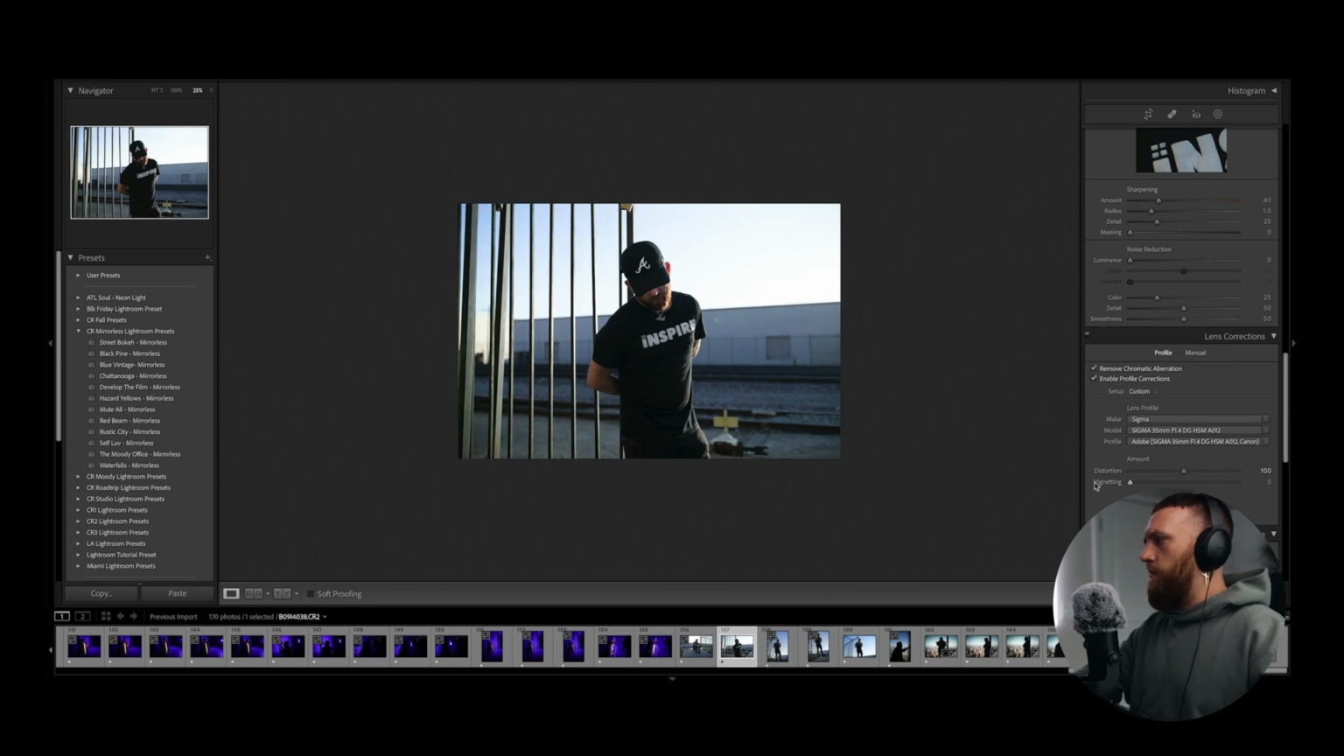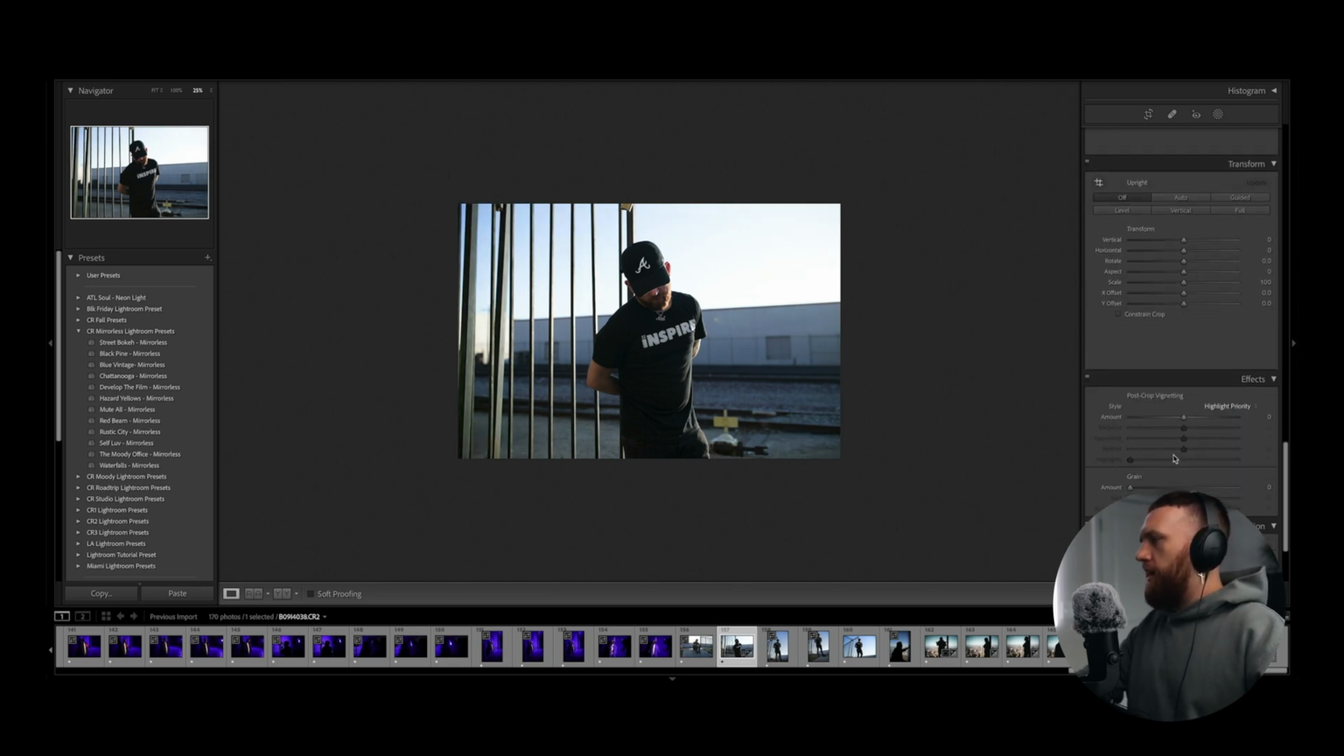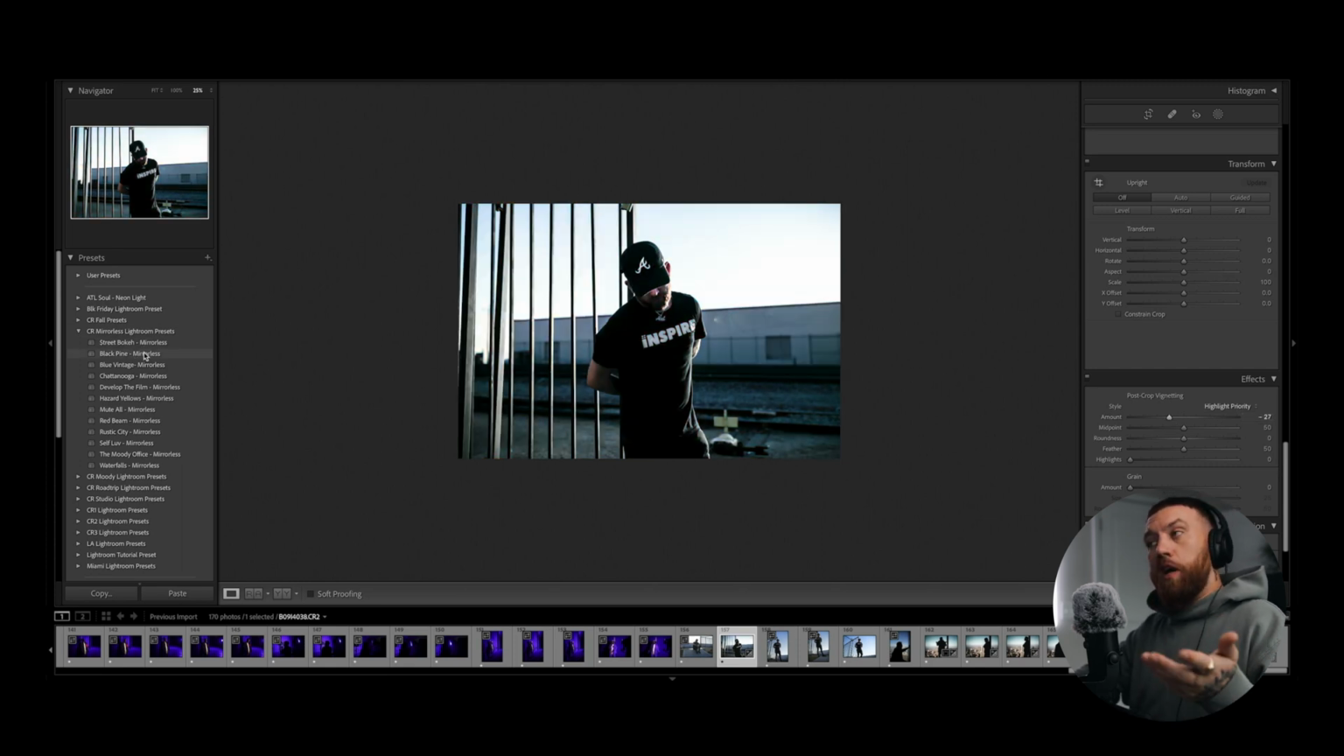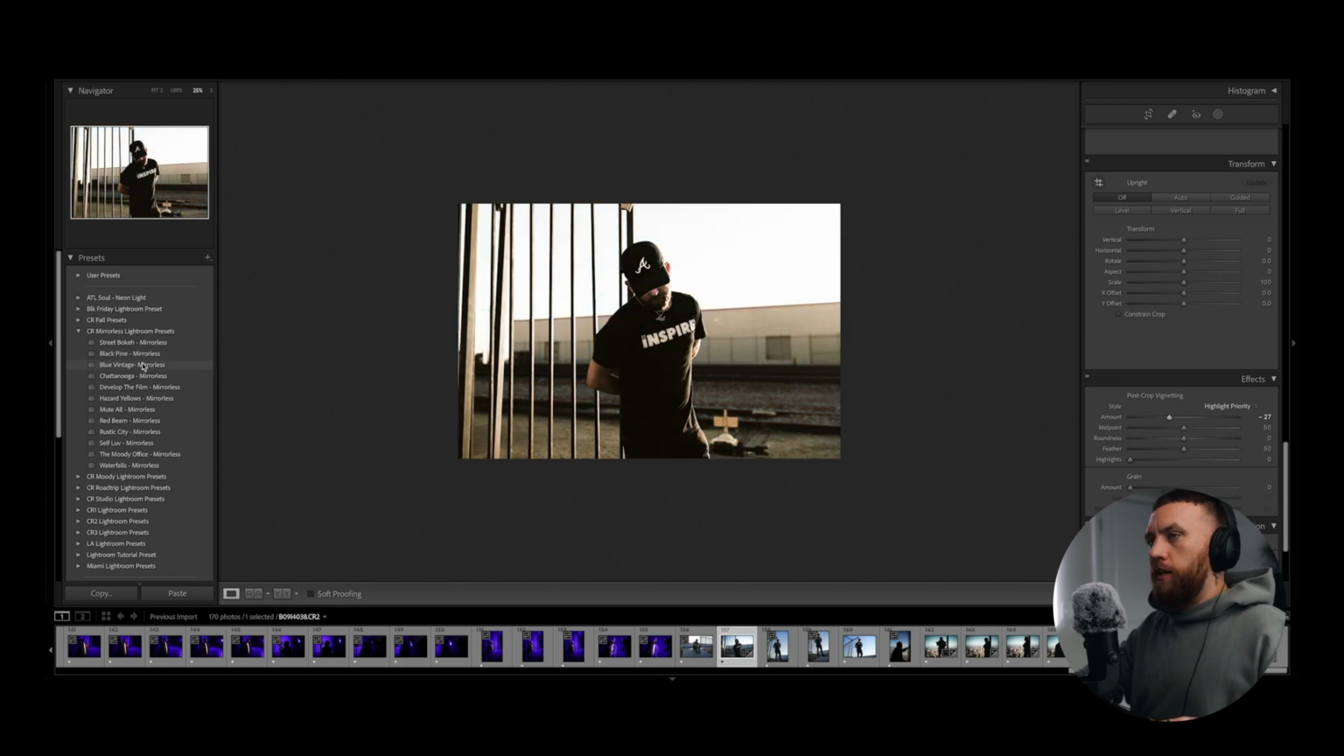Let's do the profile corrector. Bring the vignette back in. Let's add some vignette. And let's see. Blue, obviously, street bokeh. Black pine kind of looks cool. We could tweak it. Blue vintage looks crazy right here. That looks so good. Chattanooga once again.